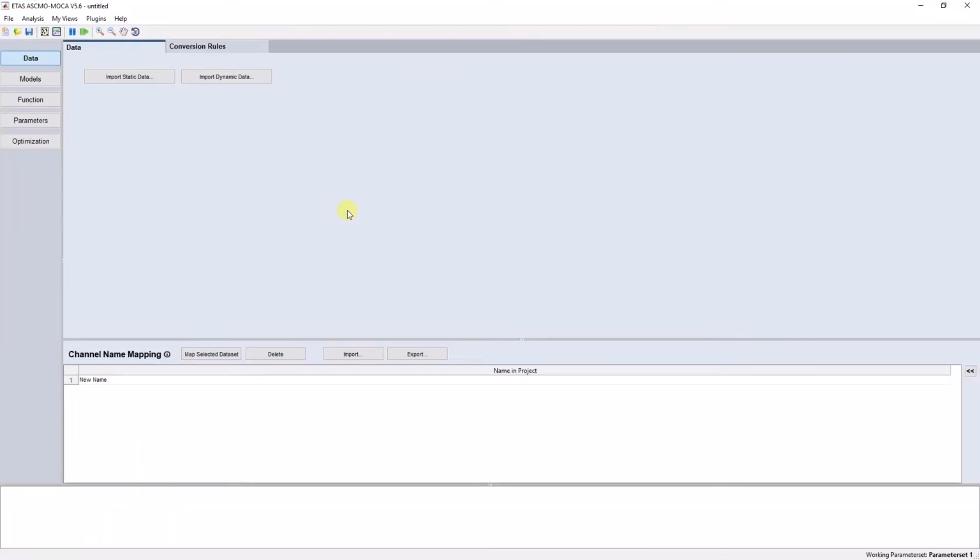Now we see the main screen of MOCA. On the left side, you can see the different options that we have. We need to load data, we need to define models, we need to define functions, parameters, and the optimization. But let's start at the beginning with loading data. Here we can select what kind of data we want to load, steady-state data or dynamic transient data. In our case, we want to load steady-state data, so no time channel, no inner states, purely steady-state data. Just click on this button to load a measurement file.